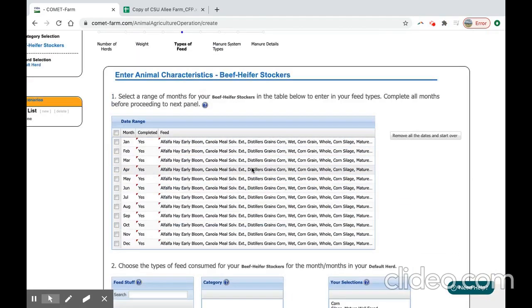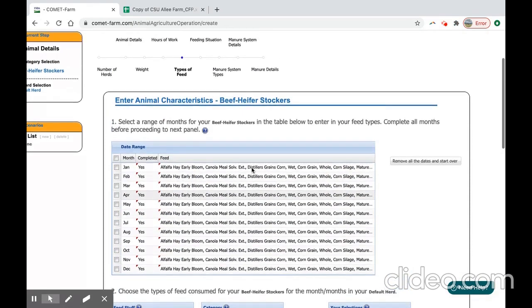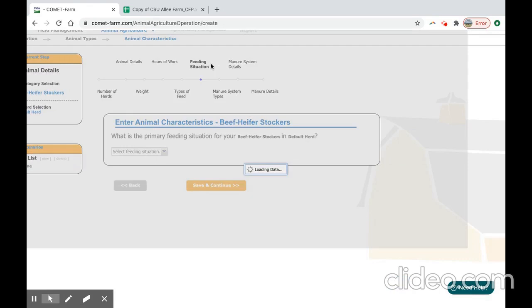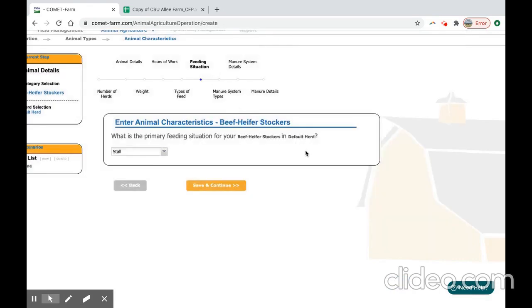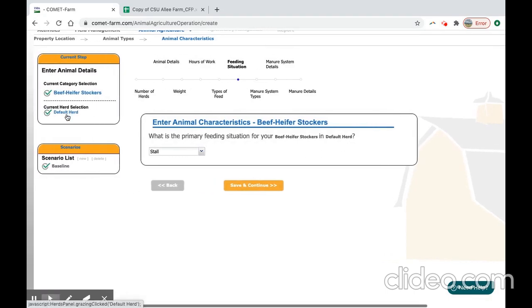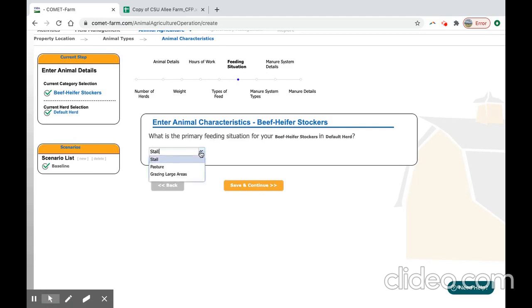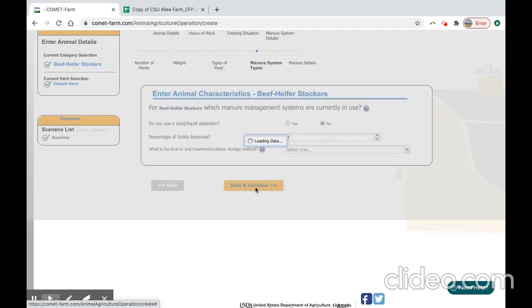If you had different feed types for different months, you would need to repeat steps 2 and 3 until the table is fully populated. We can now move on to the feeding situation. Here you will select the primary feeding situation for this herd. Remember, if you have multiple animal types and multiple herds, the green check mark on the left-hand pane will show you which herd you are currently working on. The primary feeding type for our baseline period is a stall, which you can change the options by selecting the arrow button. And then we can select Save and Continue.